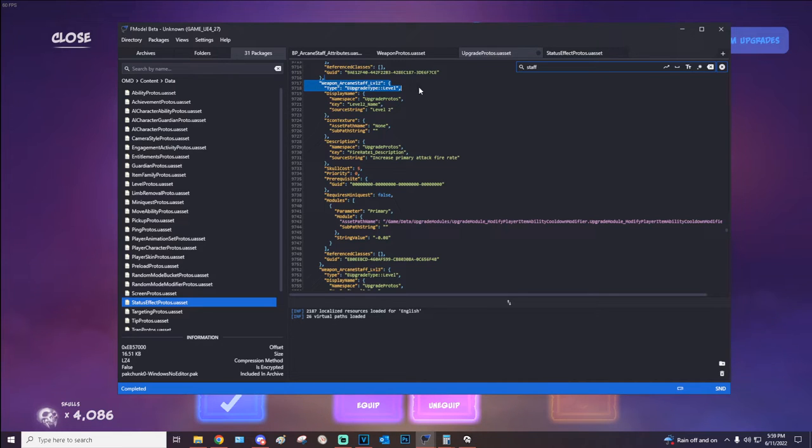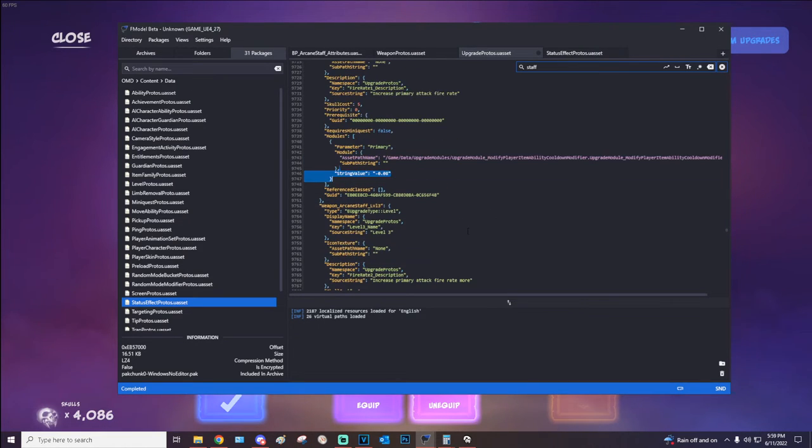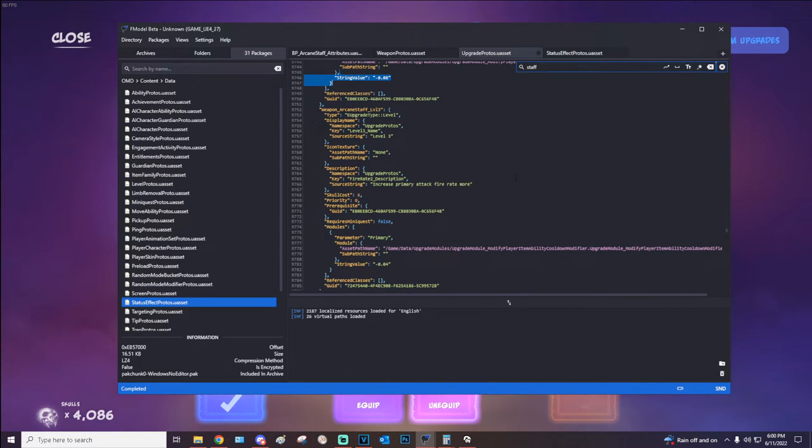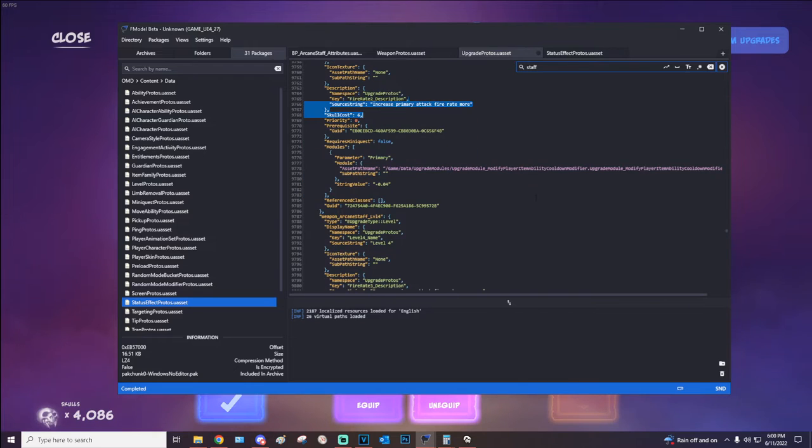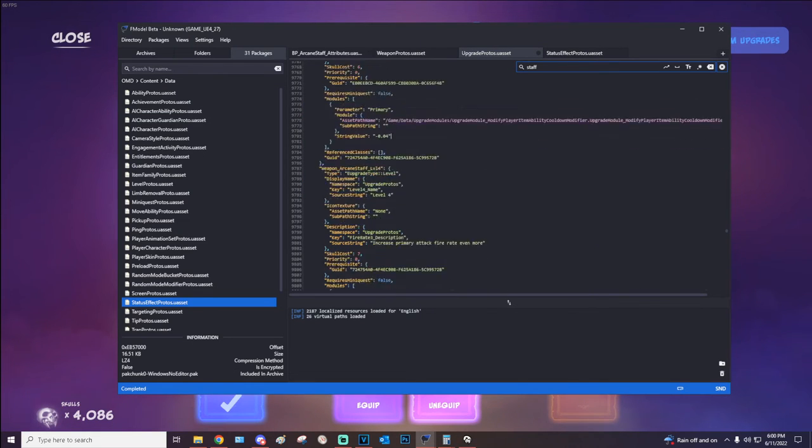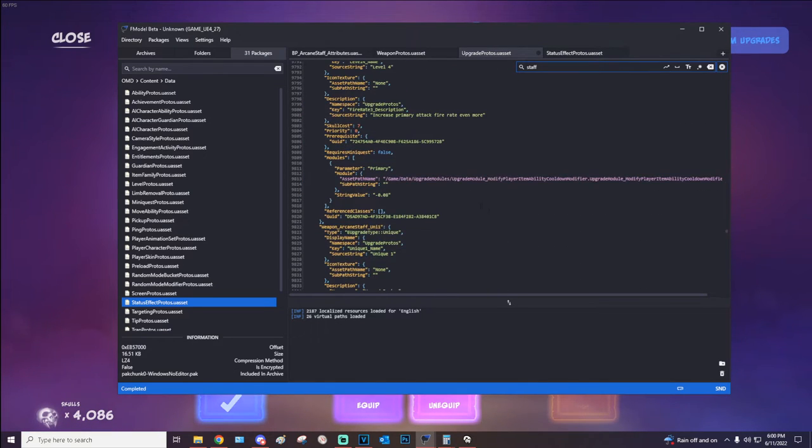So here we have level 2 upgrades. We have increased primary attack fire rate of 5, costs 5 skulls, and reduces the cooldown by 0.08, which still keeps you under 2 attacks per second. So you're barely almost at 2 attacks per second. Then you go into 6 skulls for the next one, which is 0.04, and 7 skulls for the next one is 0.08.